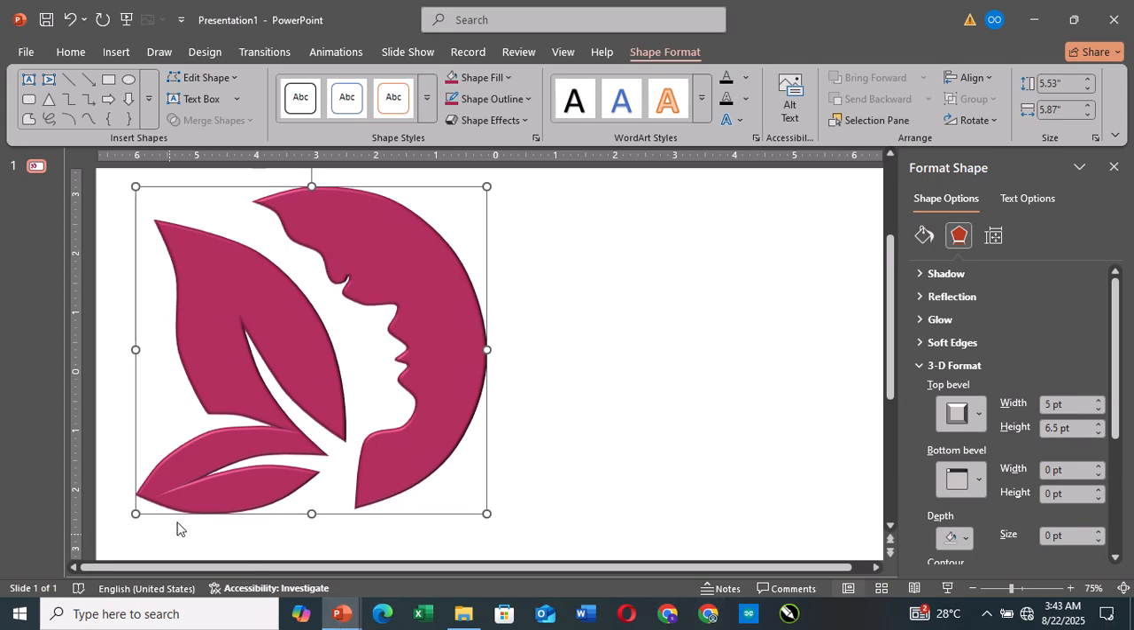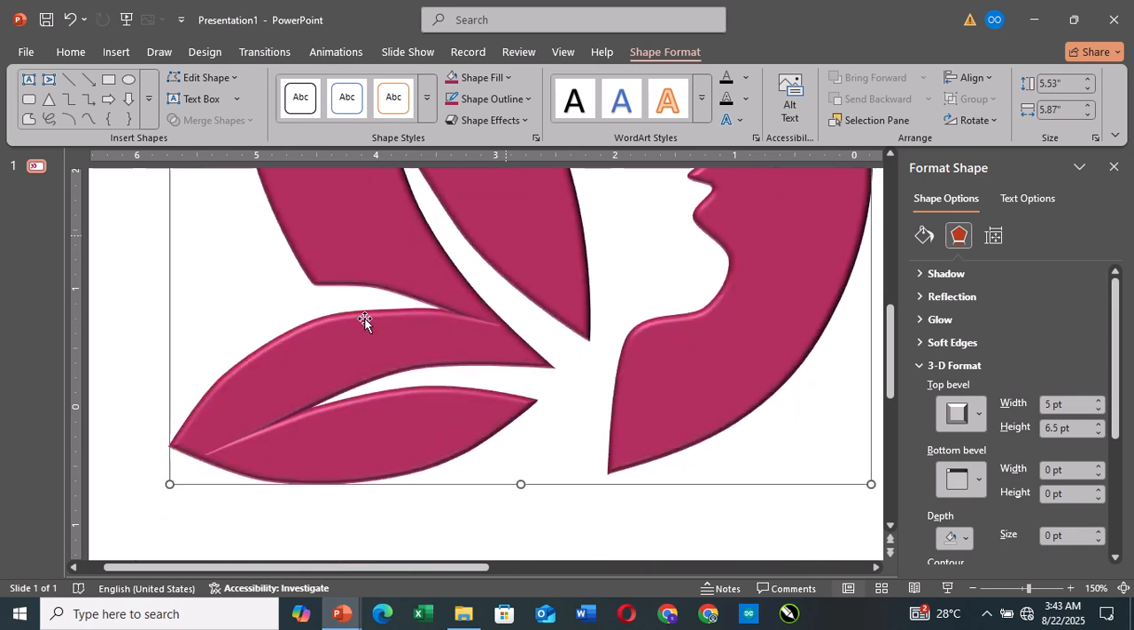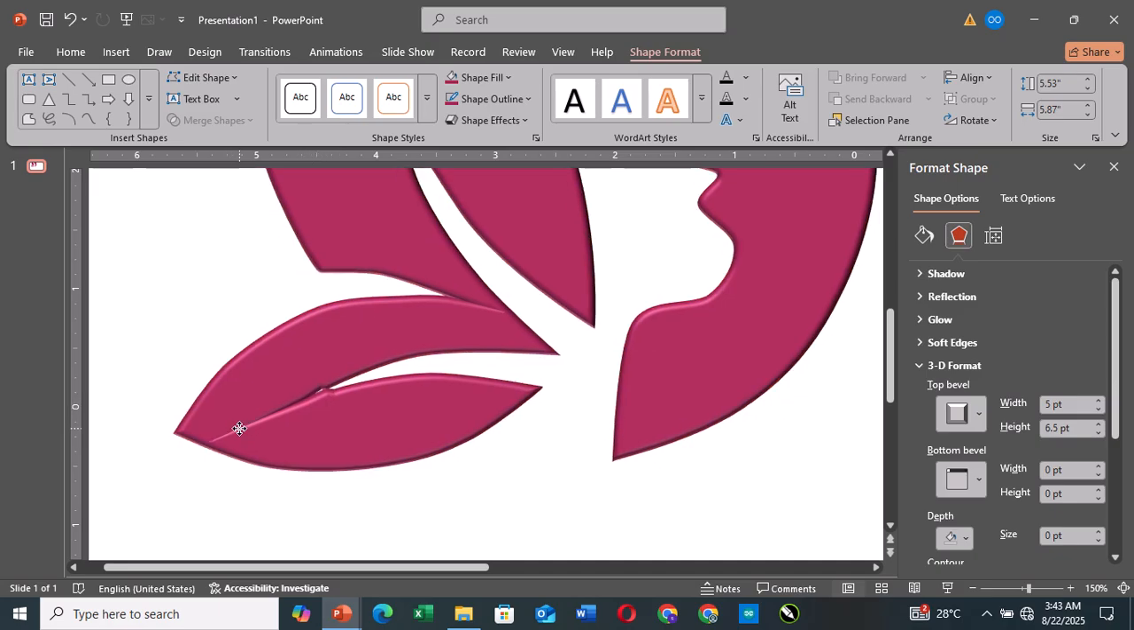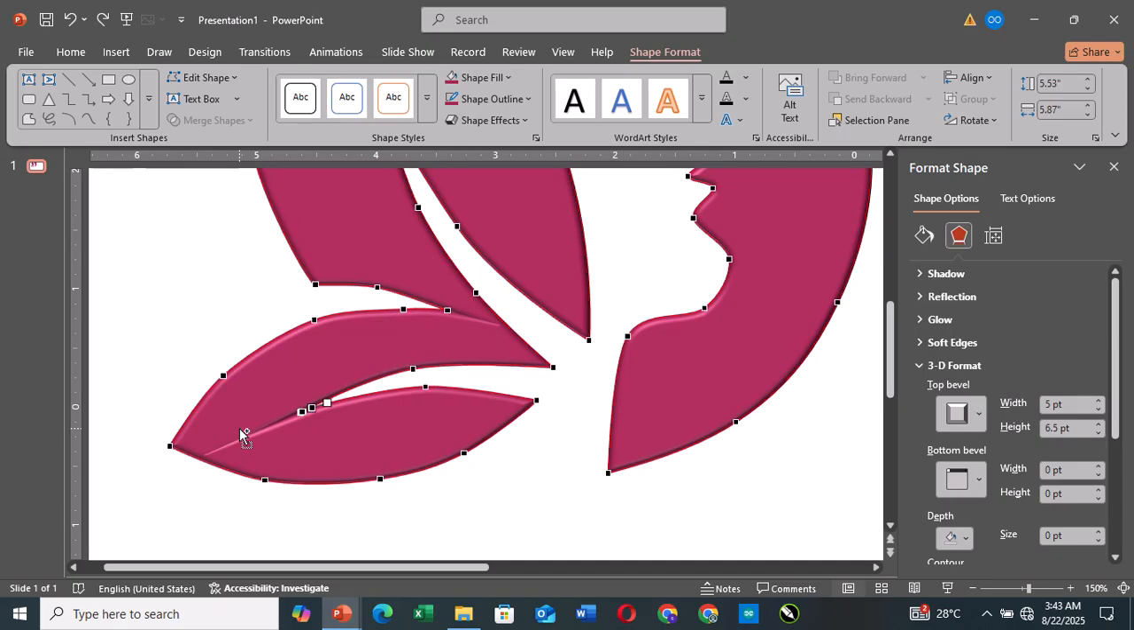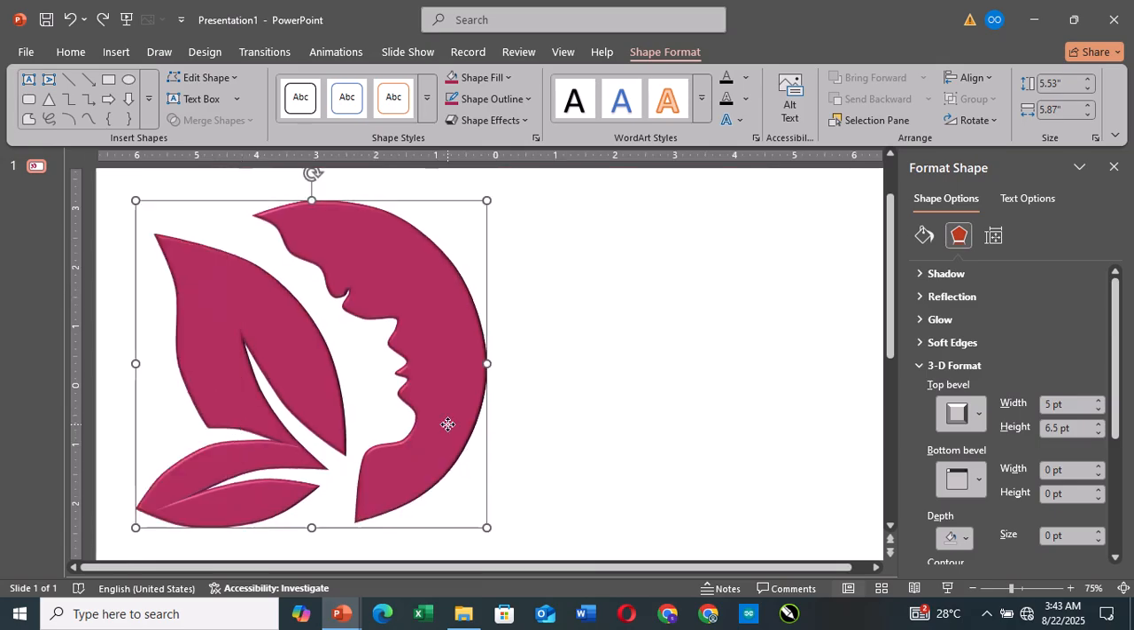Okay, I'm actually focusing on this little line that's come there. Let's see what we can do about that. So I go to my edit shape, edit points, and see if I can reduce that a little bit. Okay, so it seems like that point's right there. Kind of gonna be permanent. Well, that aside, that doesn't mind.